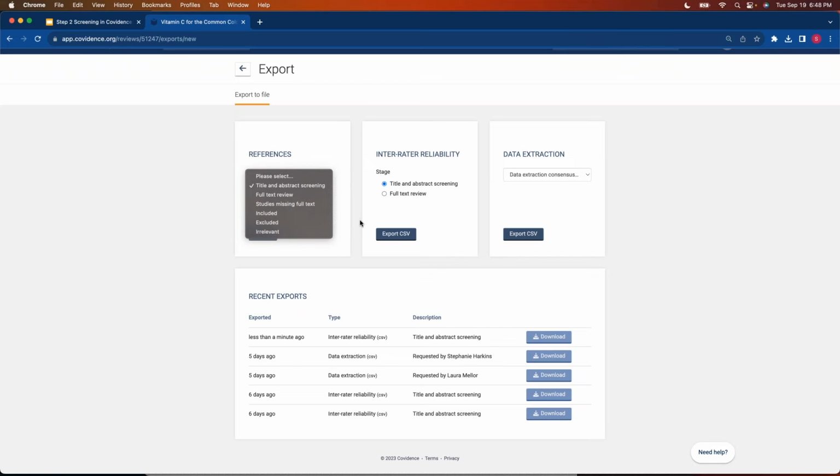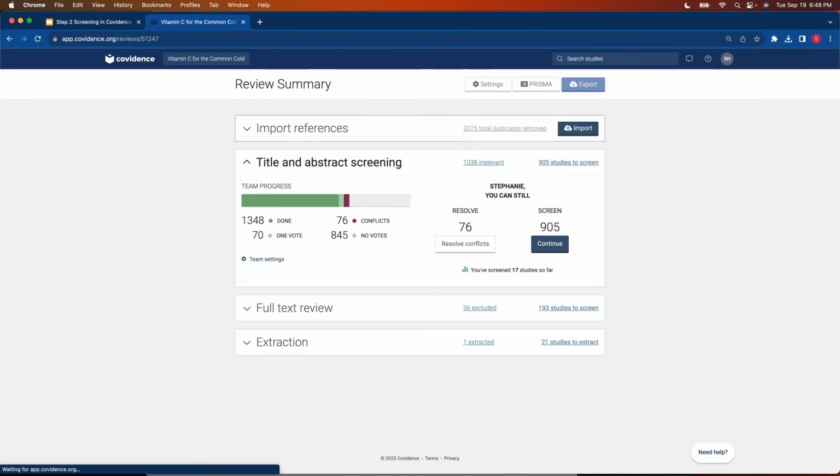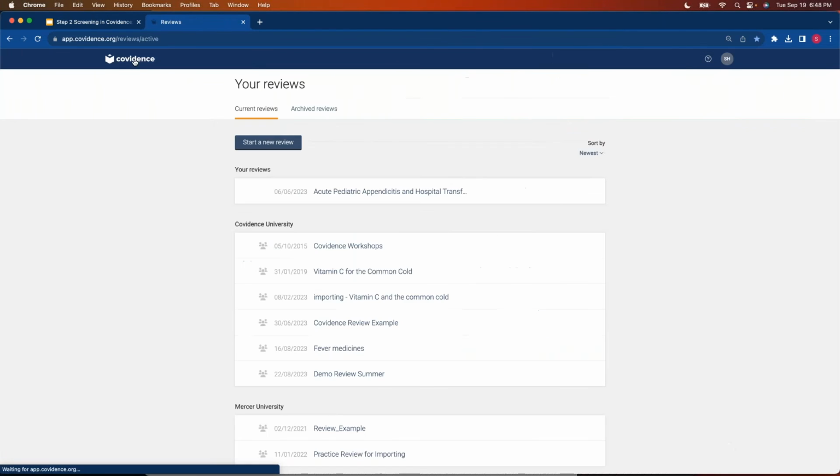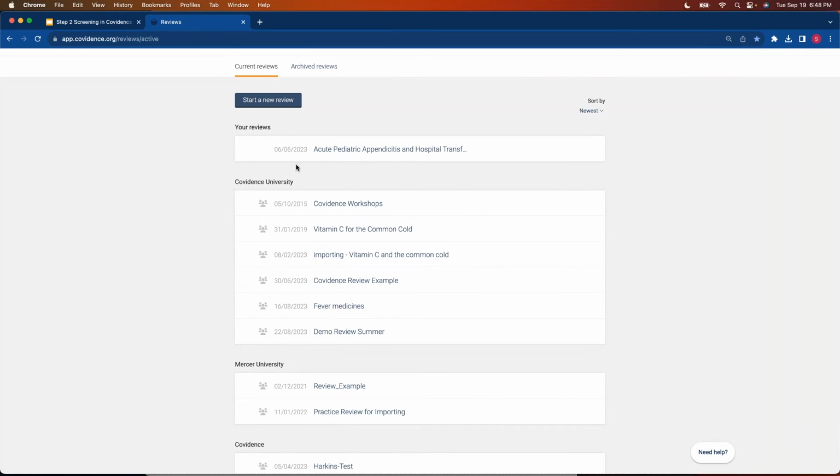Could you just go back and show the users again how to get Interrater reliability? So if you could just go back to the review summary page and then show how to find export. I'll even start here on my Covidence homepage. So if you're like, I've just logged in, where do I go from here? You'll see your current reviews list. I've been showing you the review vitamin C for the common cold.